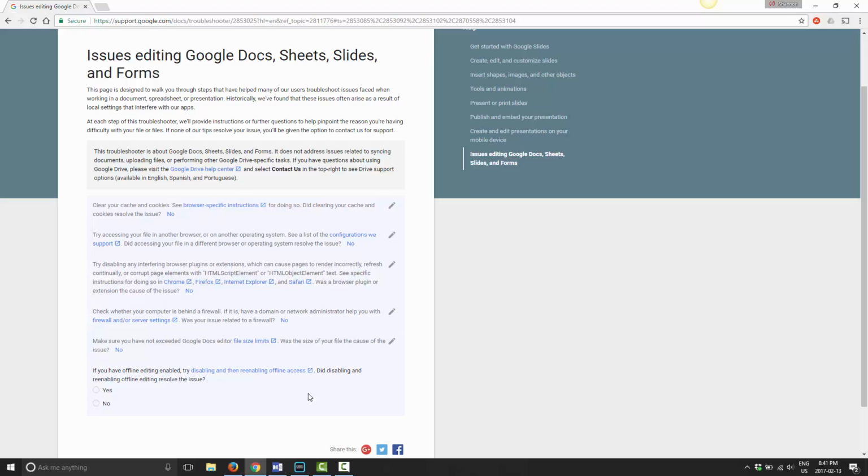If you have offline editing enabled, try disabling and re-enabling offline access. Sometimes, like the age-old thing that you heard, did you restart it if you have problems with your computer? Everything is the same way. Sometimes things happen. So if it's not working, then they recommend trying to turn off the offline editing and then turn it back on and see if that fixes the problem. And it very well might.